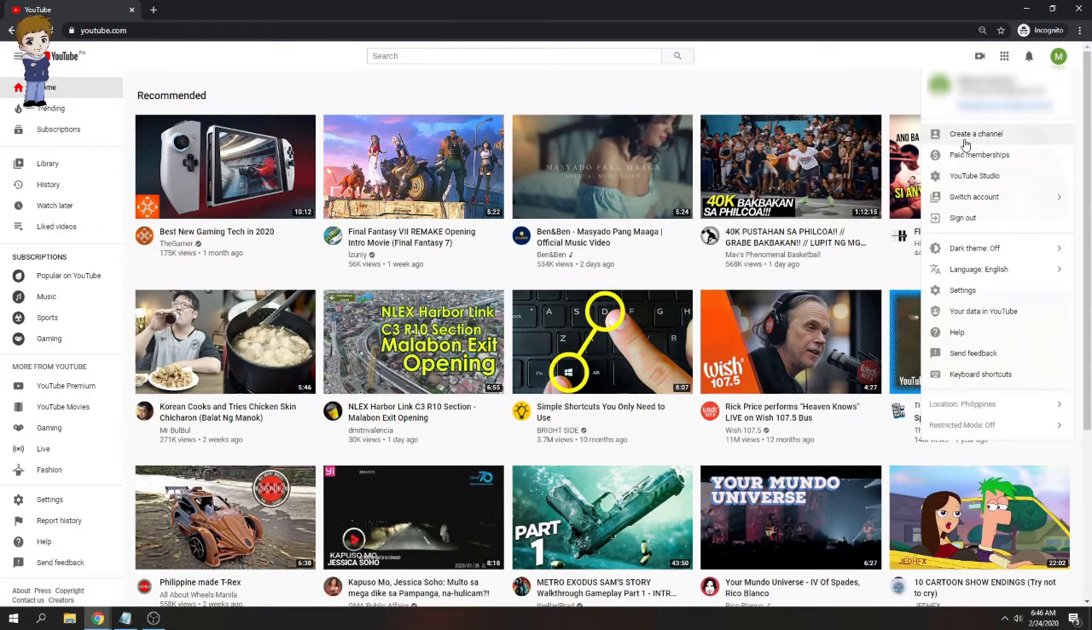Then you will see here, create a channel, right there. You also have paid memberships, YouTube Studio, and switch account if you have more than one account. You can also go dark theme if you want. I'd actually prefer the dark theme, but I switched to just the regular one so you can see the difference between the two. So yeah, you also have your data. I've never really tinkered with these, but this is all you need to know right now.